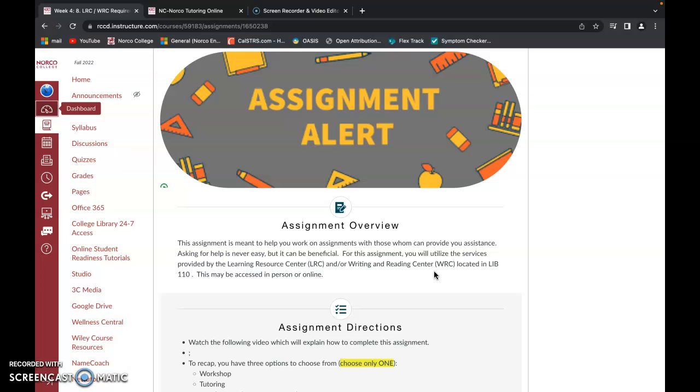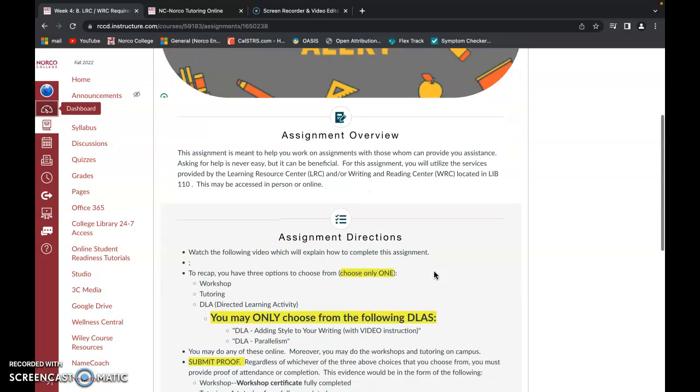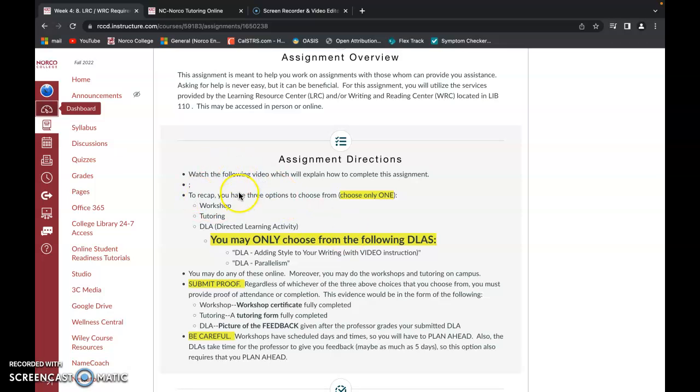But if you cannot make it to campus and you choose to do the online, you can utilize this resource online. All of you already added the LRC tile to your dashboard. That was a previous assignment. So having added the LRC tile to your dashboard, you now have access to these services online. So directions. For this assignment, you're going to watch the video. I'm going to put it right here, the one I'm creating right now.